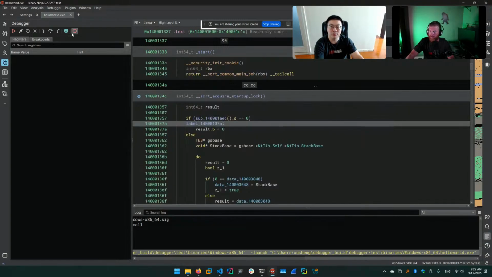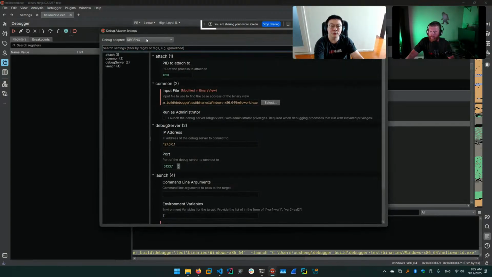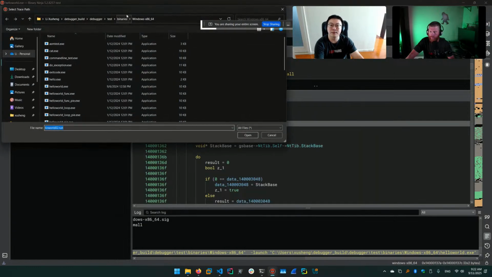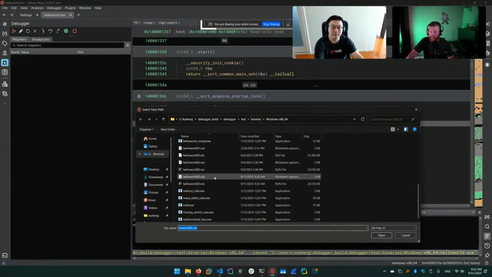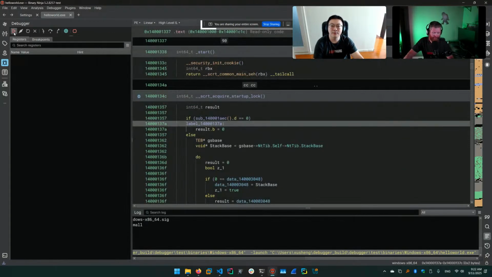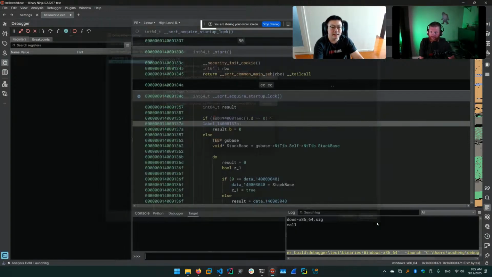So what we're going to do next is we're going to first of all switch to the debug engine TTD debug adapter, and then it will ask you for the trace path, and we can just put in the path of the trace, Hello world 03.run. Now, of course, it's named Hello World 03 because I have Hello World 02, which I did earlier, but you probably get Hello World 01.run if you are trying this for the first time. And then we just click launch.